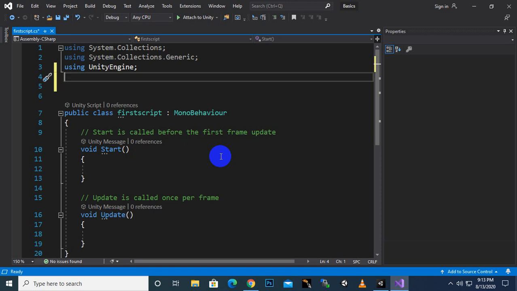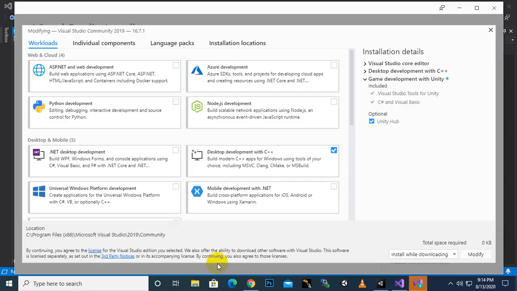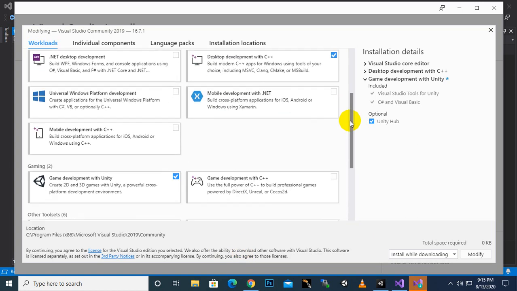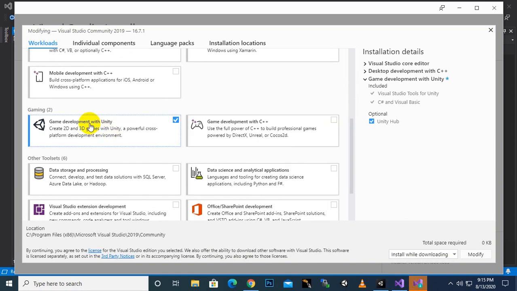Let's see, it may take some time, so we will pause the video. In the result, this window will appear here, and you have to search for Unity here. You can see Game development with Unity. If this option is unchecked, you should check it, and then you have to install while downloading, so it will be installed in our system. This is the first step you have to do.